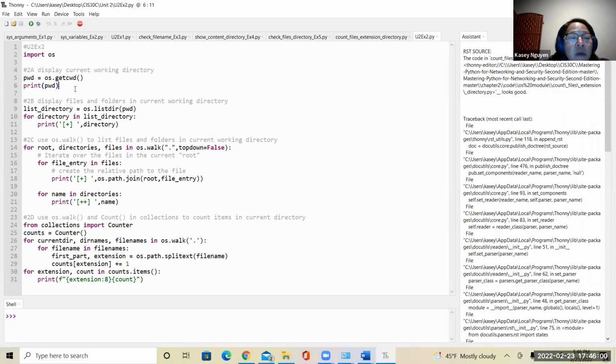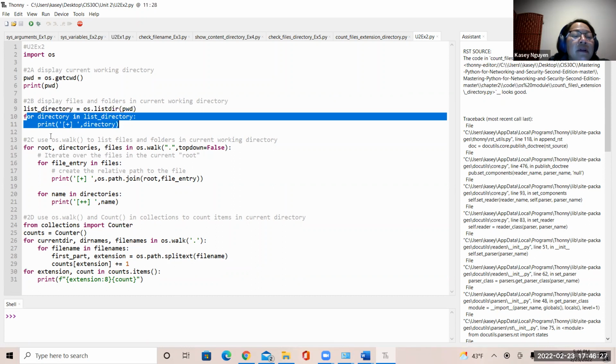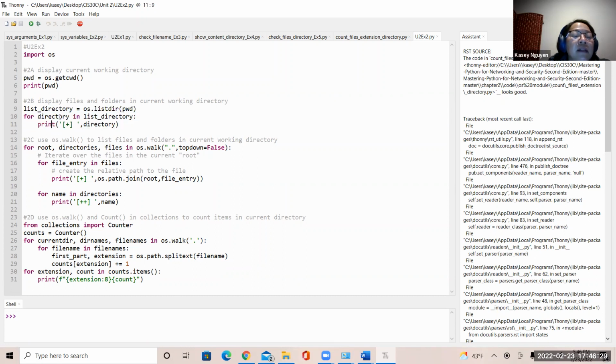And then we want to display files and folders in the current working directory. And so we would have list directory, which is going to store a list of the folder content. Then after that, it's going to iterate through and print out the subcomponents of that folder, or the directory that you're currently in.